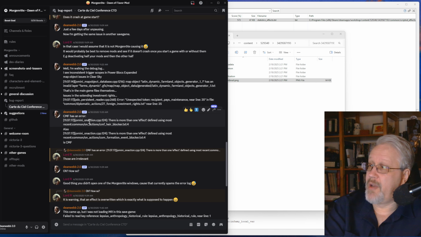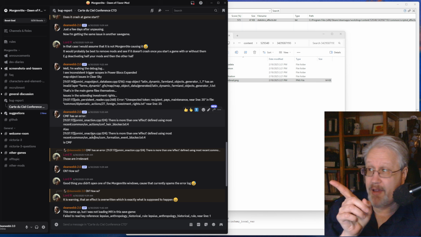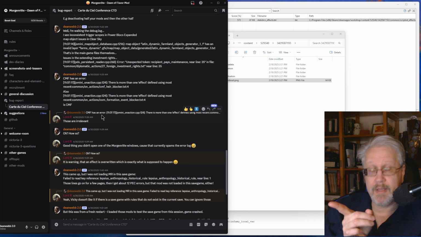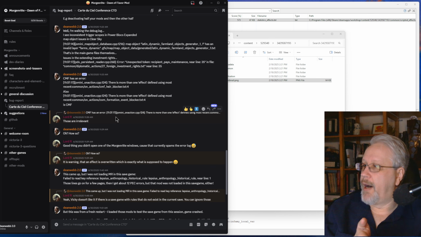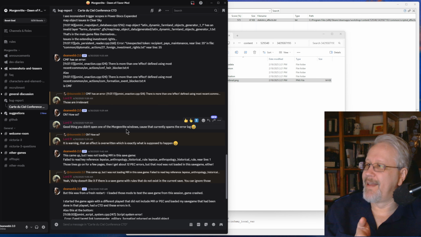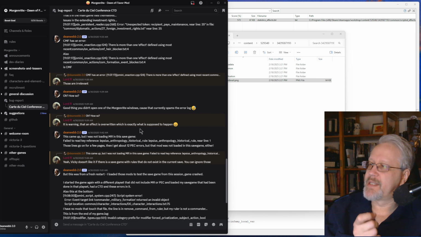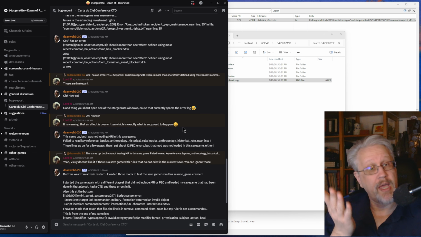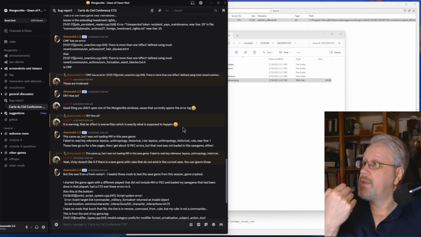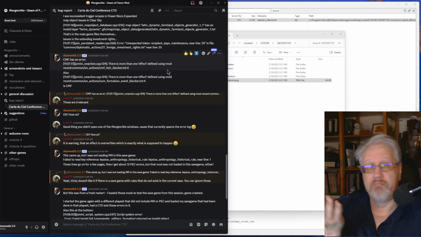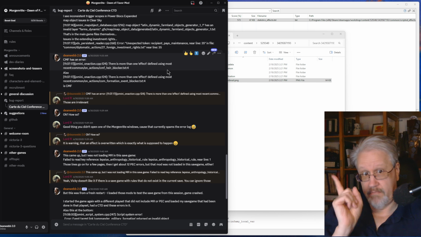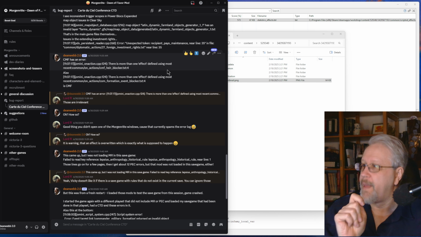And then the community mod framework, I thought it was having a problem because I saw all these messages here. And he said, well, those are actually irrelevant. Like, oh, I didn't know. He says, good thing you didn't open up one of the Morgan Rote windows because that currently spams the error log. Oh, okay. He says, it's a warning that the effect is overwritten, which is exactly what is supposed to happen. Okay, well, thank you. That's good to know. So if you see there's more than one effect defined, don't worry about those. Those happen. That's from a modder himself, an important Morgan Rote modder.